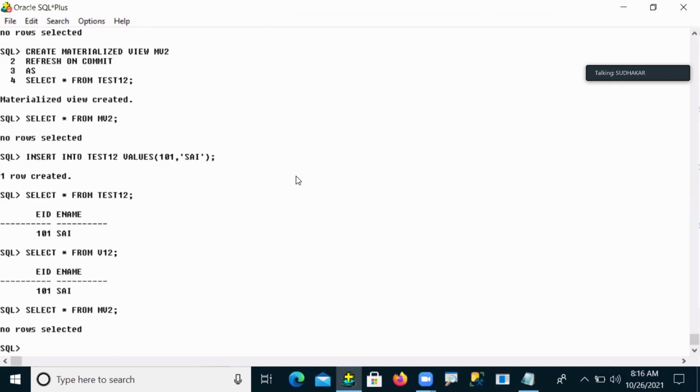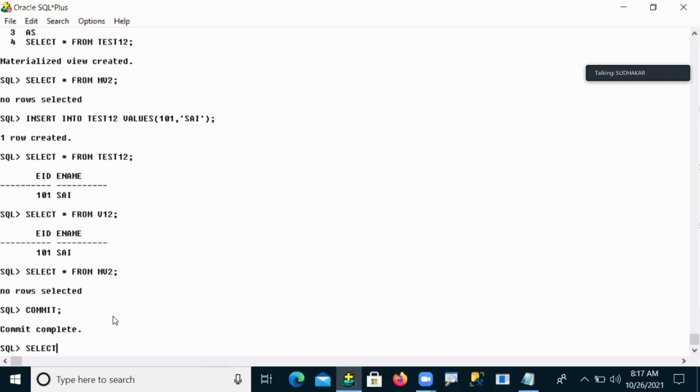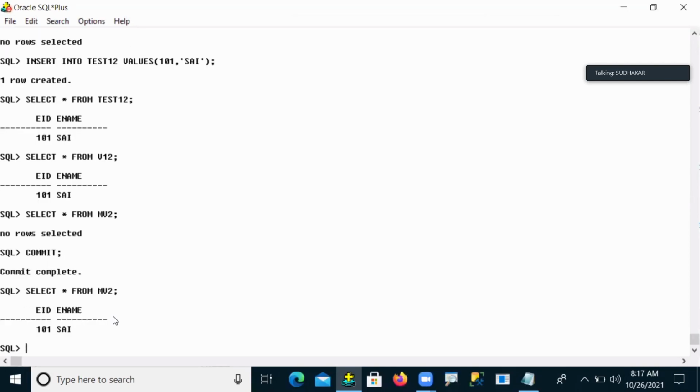So here, if I want to view whatever data we are inserting into the base table in the materialized view, then in this case I want to use commit. Committed. So let me see whether the data can be seen in materialized view number 2. Yes, 101 Sai. Okay, now 101 Sai, so I can see it.